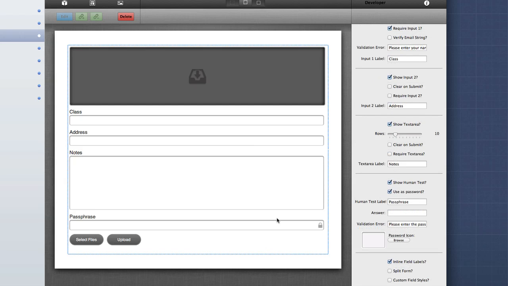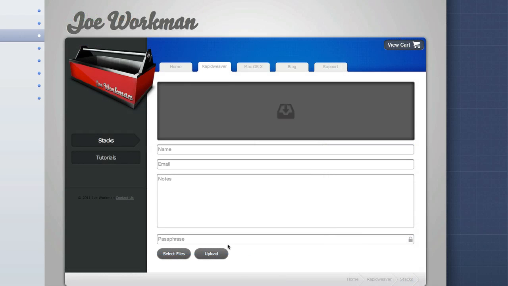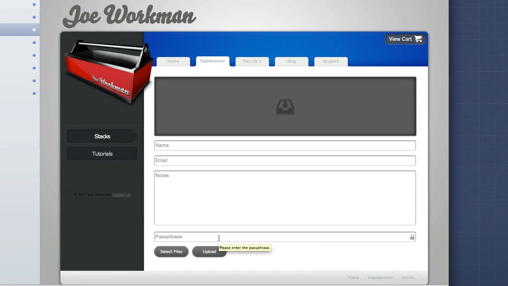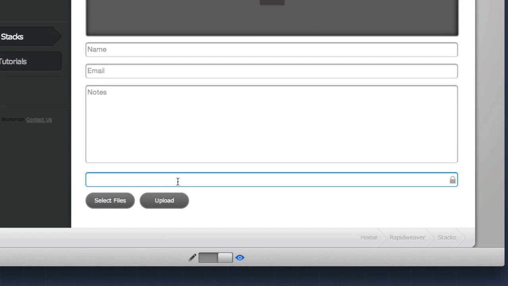So if we look at the passphrase field, it really has become a dual purpose field now. By default, it is a password field so that you can define a password and then users have to type in that password in order to upload a file. What's really nice is that this is actually a password field. We can go ahead and, as you see, as we type, the text is now hidden just as if it was a password.